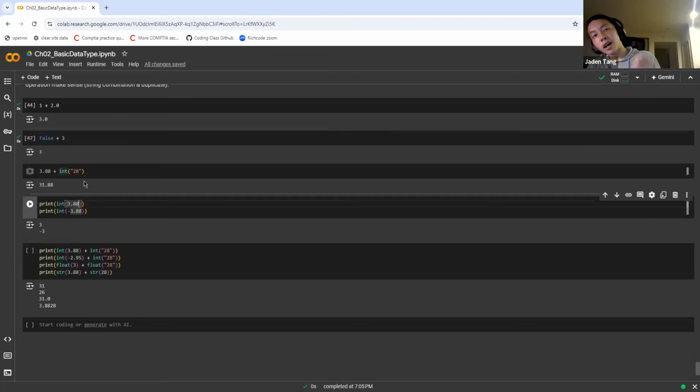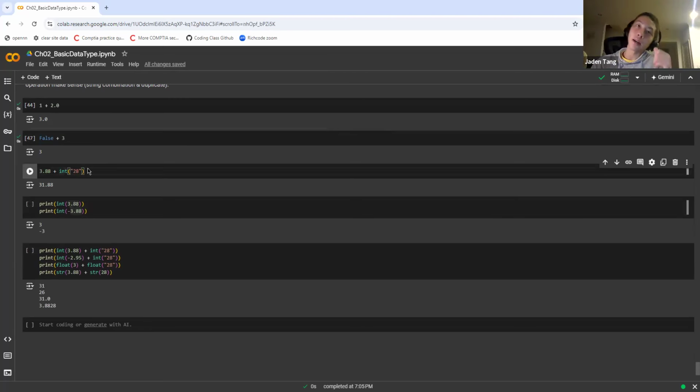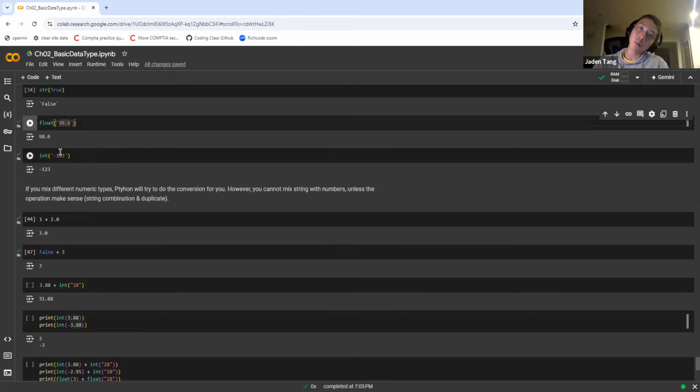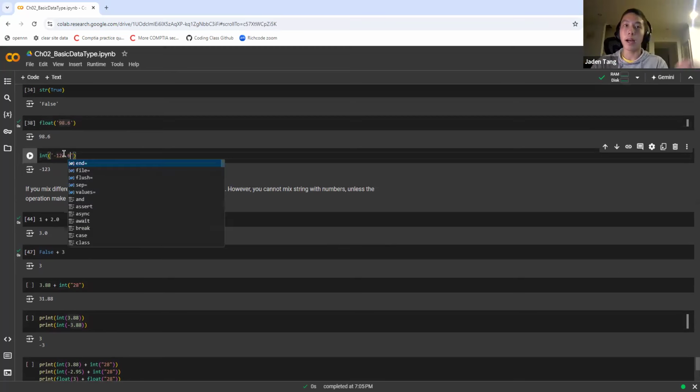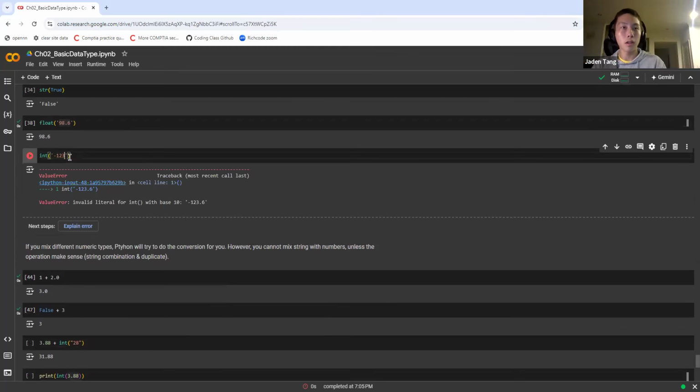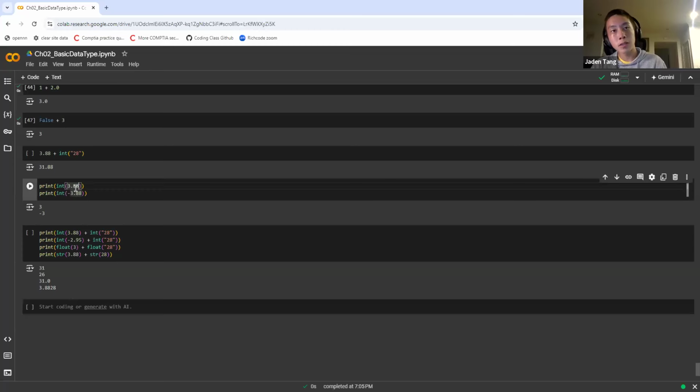And we cannot directly convert a float in string form to an integer directly, as we see here when we add a decimal point. But if we have a float here, we can convert it to an int. What Python does is it truncates every single thing after the decimal point. So if we had 3.88, it would go down to 3.